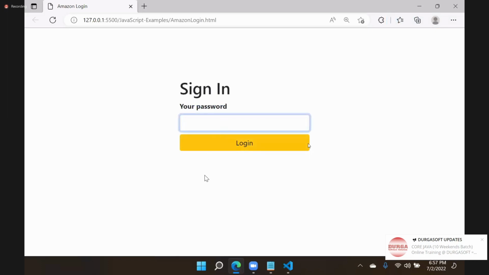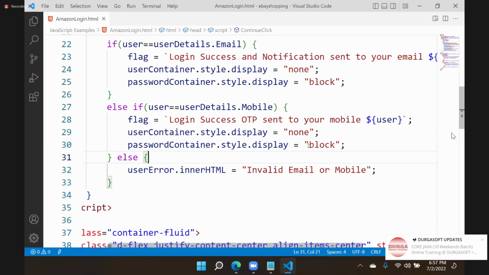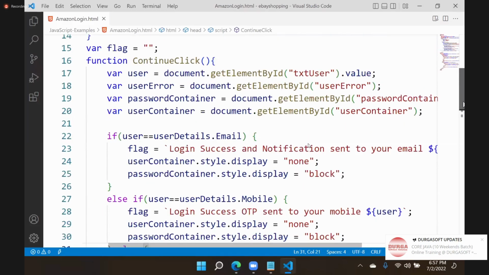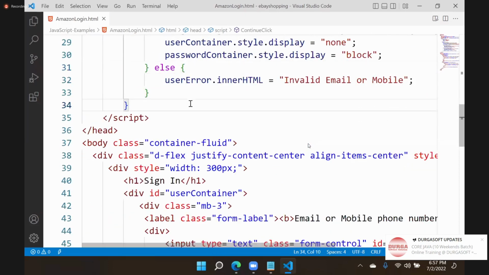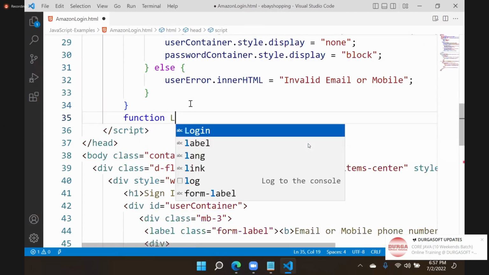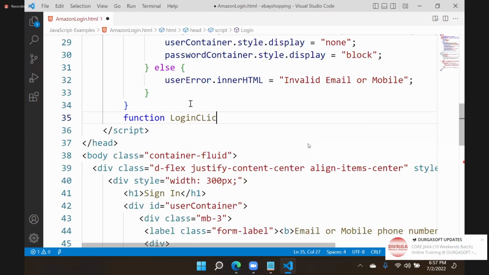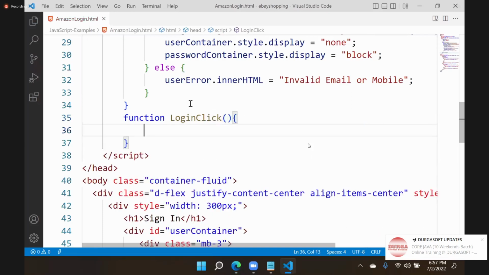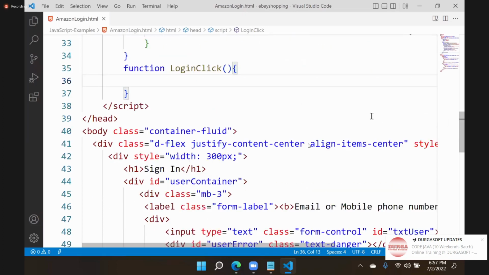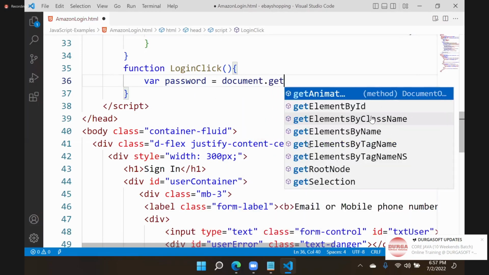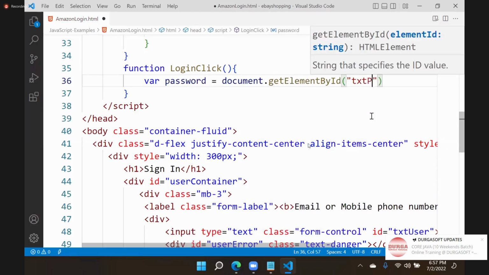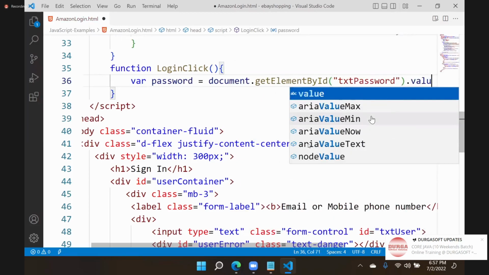And here, very important, this is working fine, continue is working fine. Now the password should be verified when the user clicks the password button, the login button. That means another function. What is it? Login click. Login click is another function. On login click, what should happen? On login click, we have to verify the password only. That means password is equal to document.getElementById txt password .value.